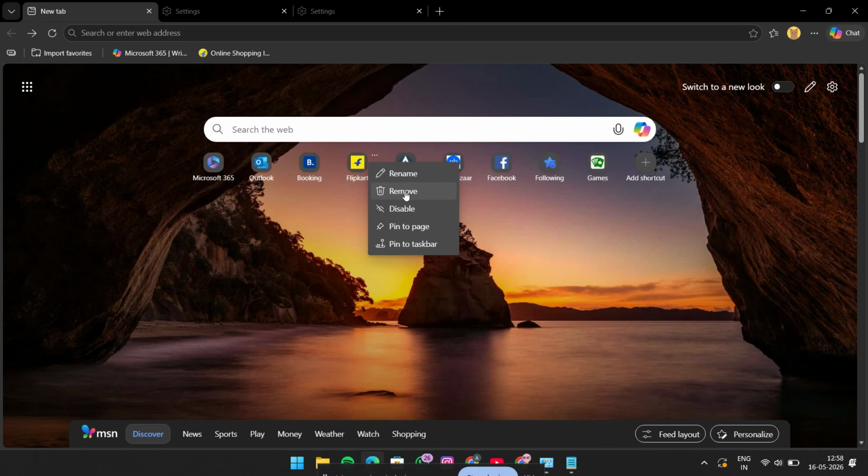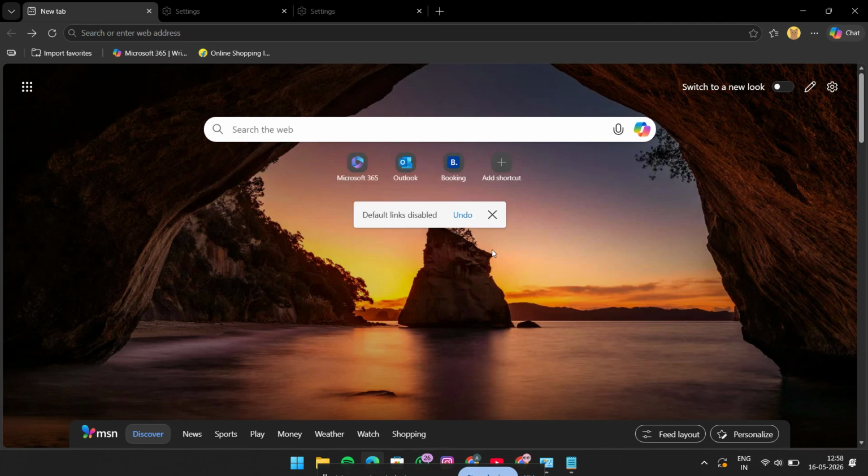This is the fastest way to clean up the default link section in Edge without changing any complicated browser settings. It's simple, it's beginner friendly, and it gives you a much cleaner new tab experience right away. If your goal is to reduce clutter and only keep the shortcuts that matter to you, this is the easiest method to do it. And that's really all there is to it. You now know how to disable default links in Edge by removing them from the new tab page.